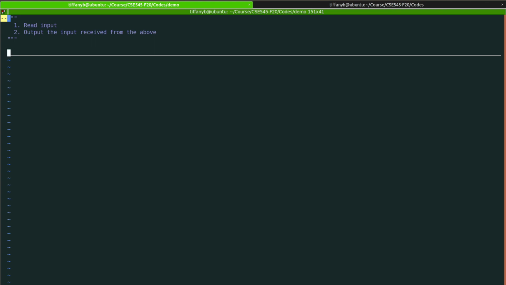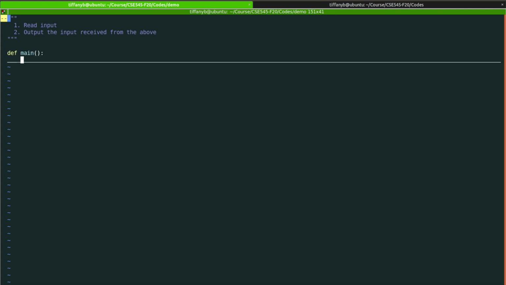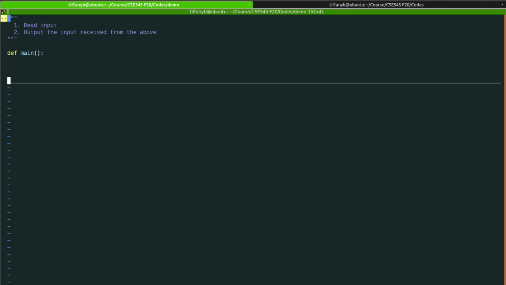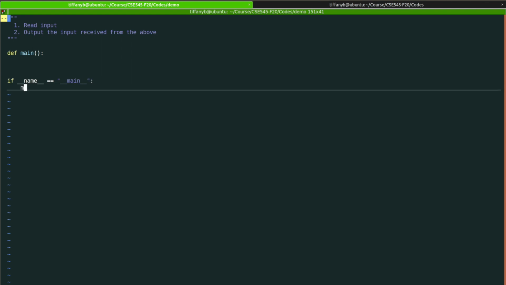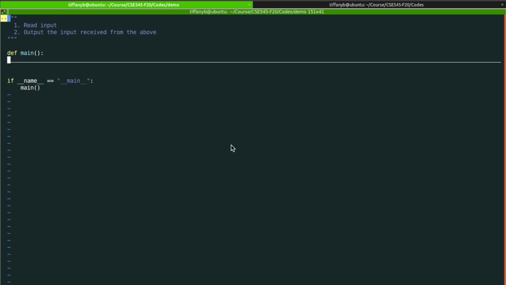So usually when we write Python code, we like to still have a main function, although it is not required to have a main function. To be clear, I will still have a main function doing this read and echo behavior. Before that, also I'm going to have the program to enter the main function. Okay, so let's do this simple main function. It should be pretty straightforward.